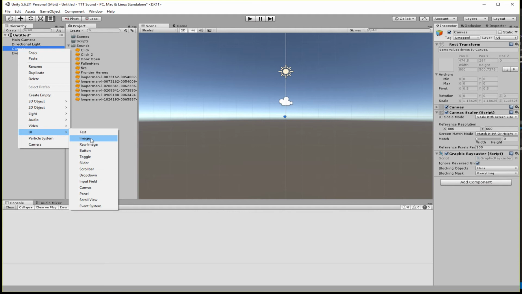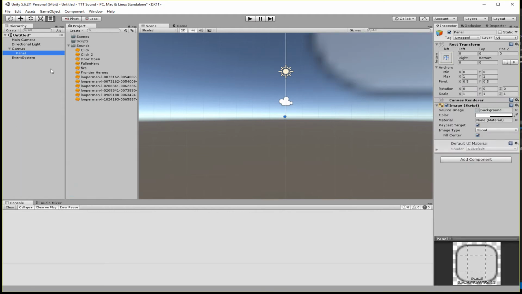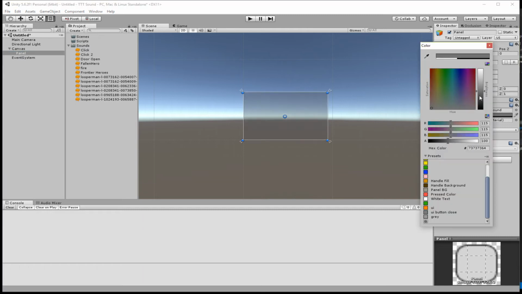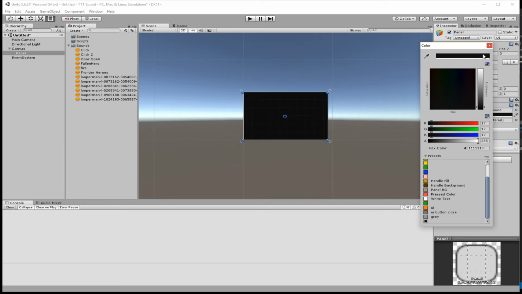And just right click and go for UI and panel, and we go in there in the panel and we just stretch that out all over the place. You can manipulate the background like this and this, so it's a nice black.